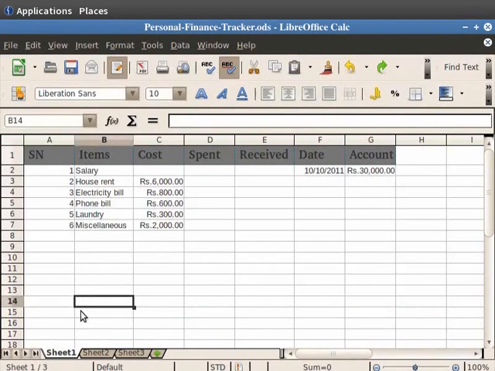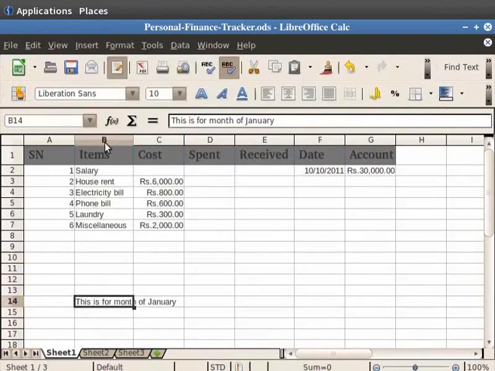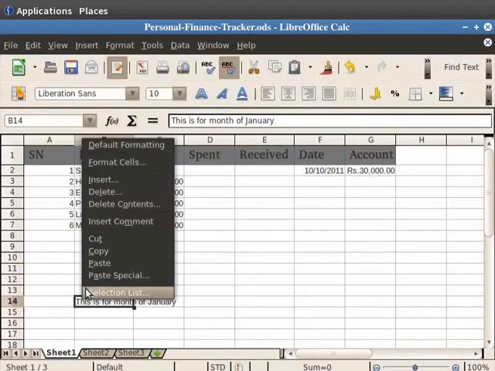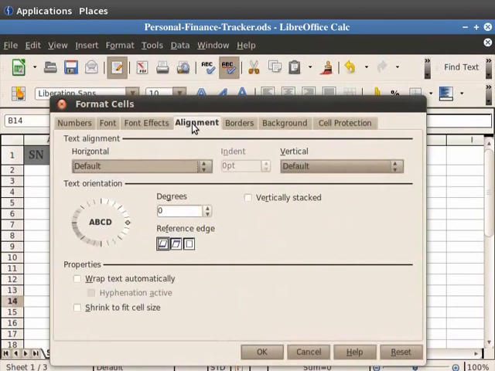Let's type the text, "This is for the month of January," in the cell referenced as B14. You see that the text doesn't fit into the cell. In order to shrink the text so that it fits, click on the cell referenced as B14 first. Now, click on the Format option in the menu bar and then click on Cells. Alternately, right-click on the cell and click on Format Cells. You see that the Format Cells dialog box opens. Click on the Alignment tab in the dialog box.